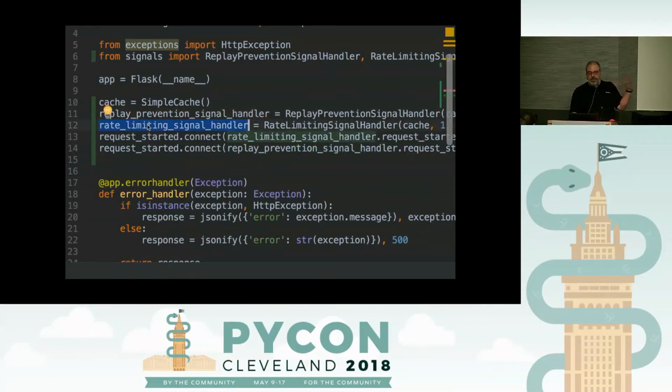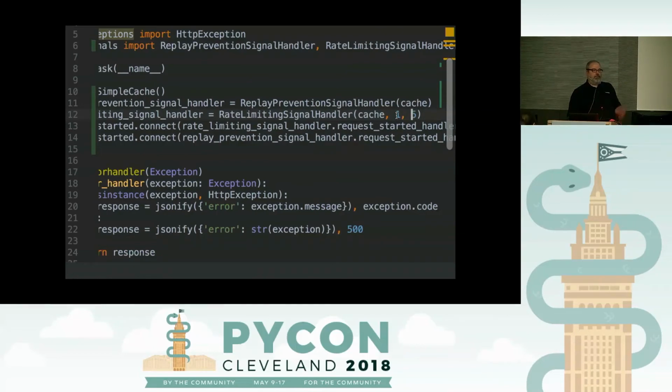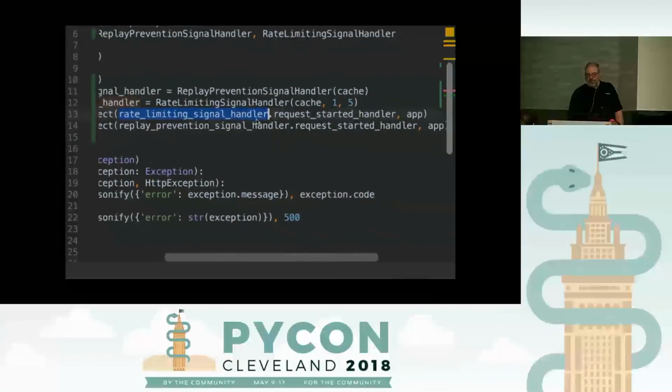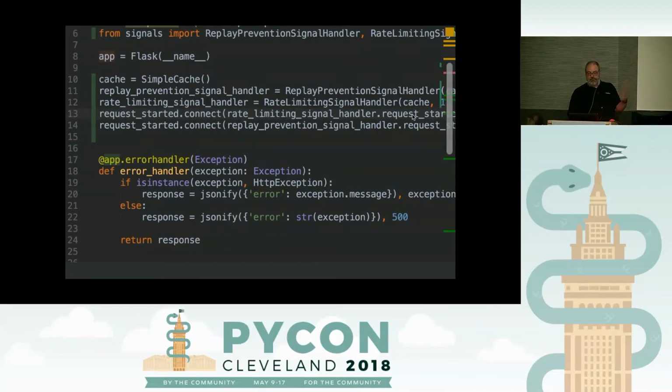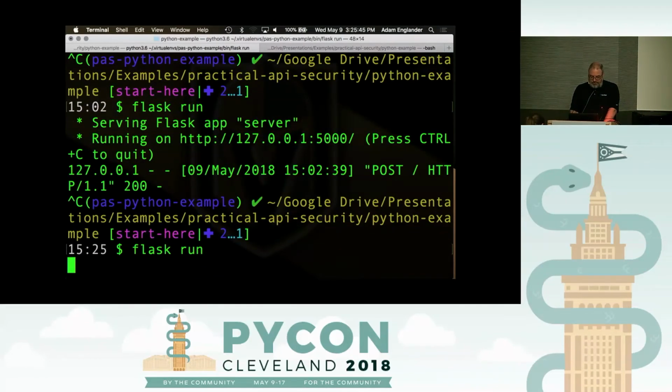Yeah, so we instantiate a rate limiting signal handler by passing it the cache, the same cache used by the replay handler. We pass it the number of requests, which is 1 every 5 seconds. So if you send 2 requests in 5 seconds, you should get too many requests. Again, you wouldn't normally do this low, but for you to be able to see it in the example and be able to move along, it's a lot easier this way. And then we register it, the rate limiting signal handler, request started handler, and we pass it the app just like we did before. That's it. So we should be able to restart our Flask server.